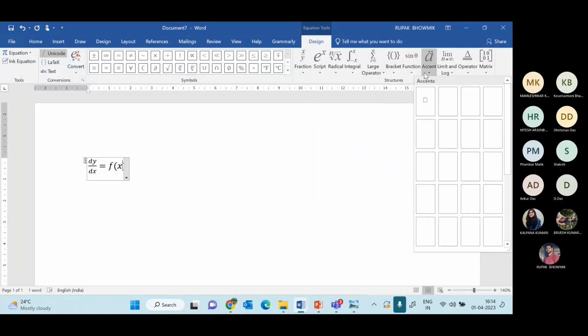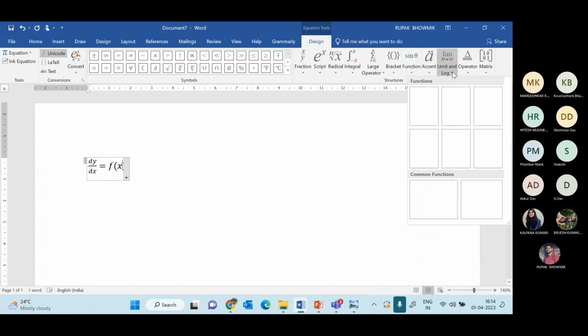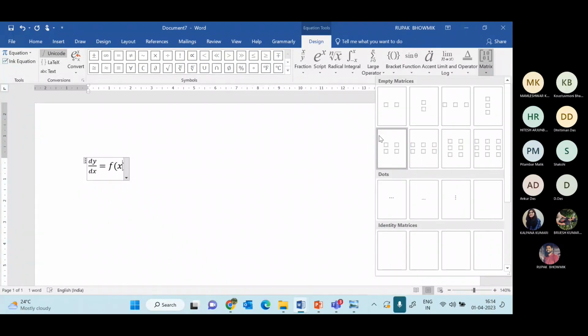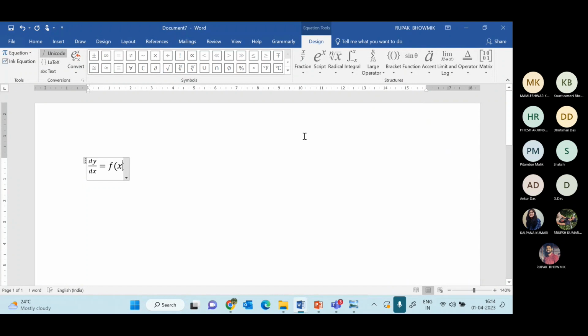Sometimes I need y dot or y bar or y dash, so for those kinds of things you have these accent structures. Then again limits and logarithms, different operators, matrices. So these are some inbuilt operators. Using these you can easily write your equations, especially if you are working in the modeling part. This part is very important, as most of the thesis will be your equations. Or else you can use some third-party software to write your equations.